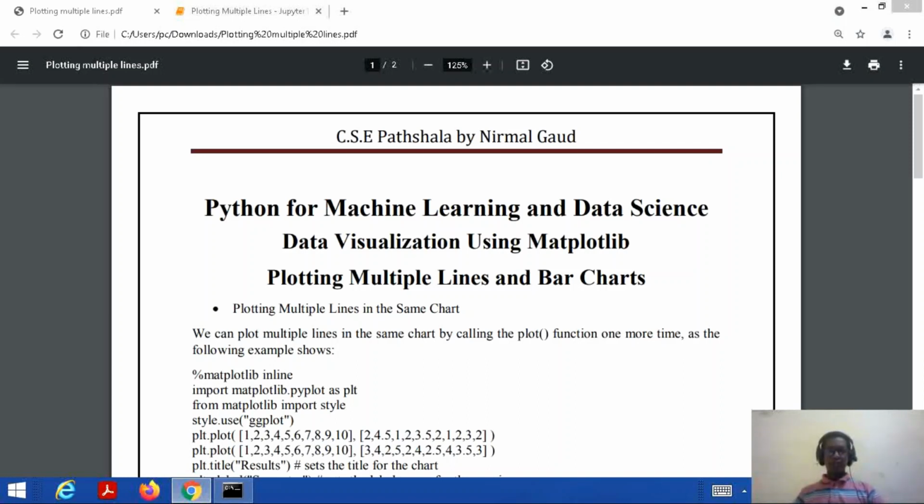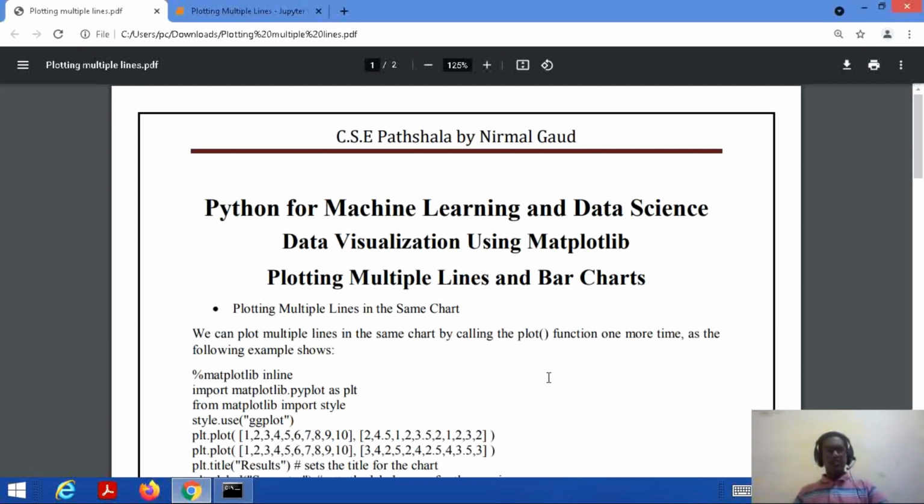We were studying about Python for machine learning and data science, and in this tutorial we will study about plotting multiple lines and bar charts. So in the previous tutorial we did study about data visualization using Matplotlib introduction, and in this tutorial we will carry forward those concepts. There we saw how to use pyplot and the plot function which is present in that submodule of the Matplotlib library. So if you want to draw multiple lines in the same chart, yes, we can do this by calling the plot function as many times as possible.